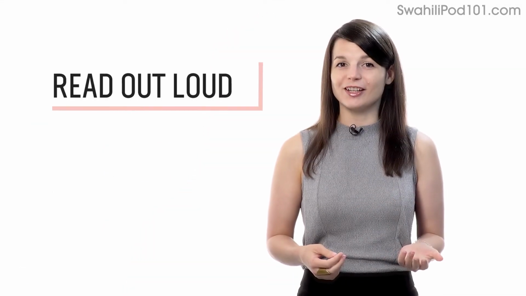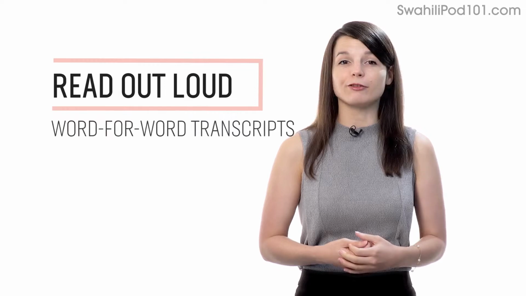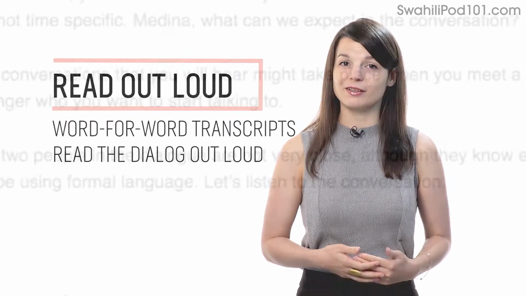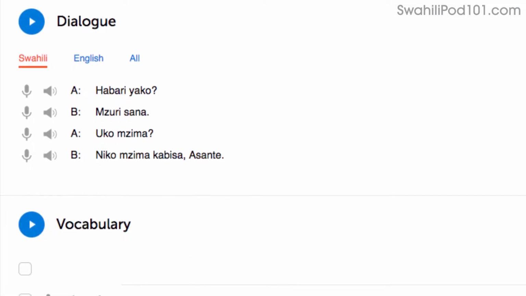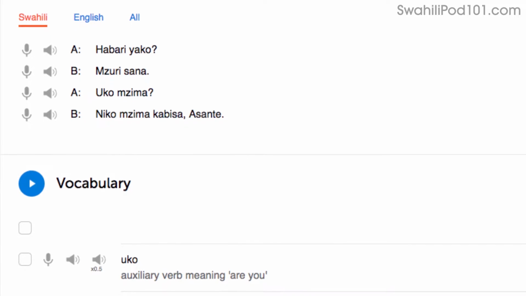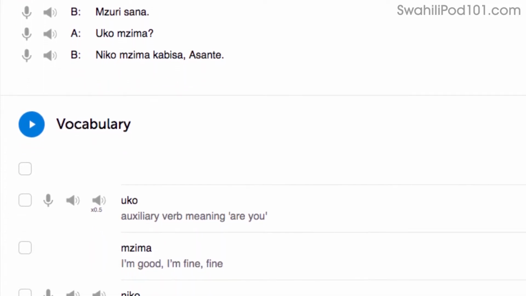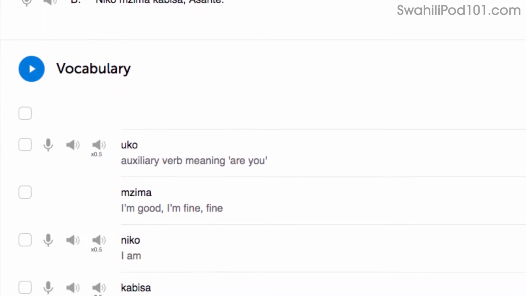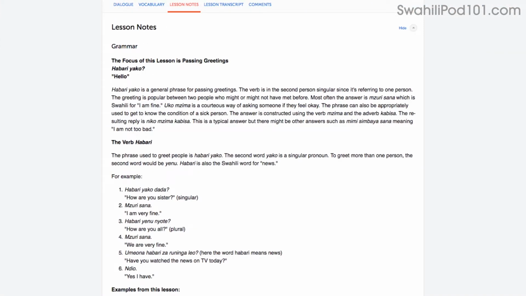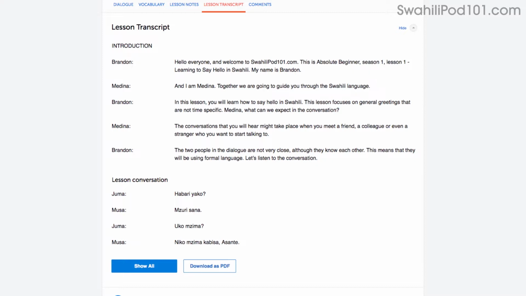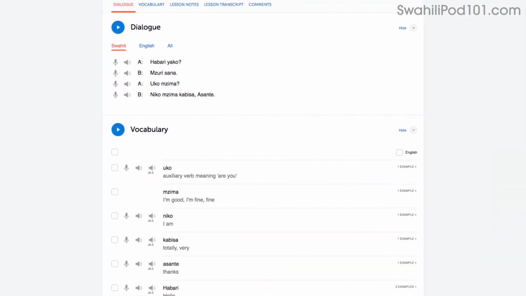Number 2, read out loud. I just mentioned it, but reading out loud is another powerful tactic and deserves its own mention. With every lesson, you get written transcripts and translations. So, as you play the lesson, read the dialogue out loud as you hear it. Why? By reading out loud, you're also practicing your speaking skills. You can do this with the lesson notes, the lesson transcript, or the dialogue tool.